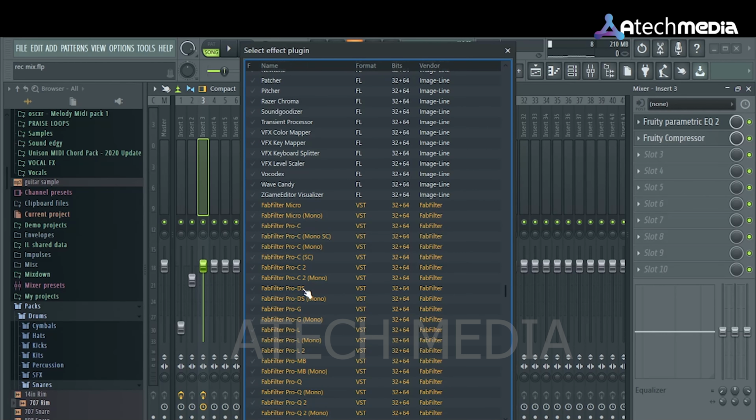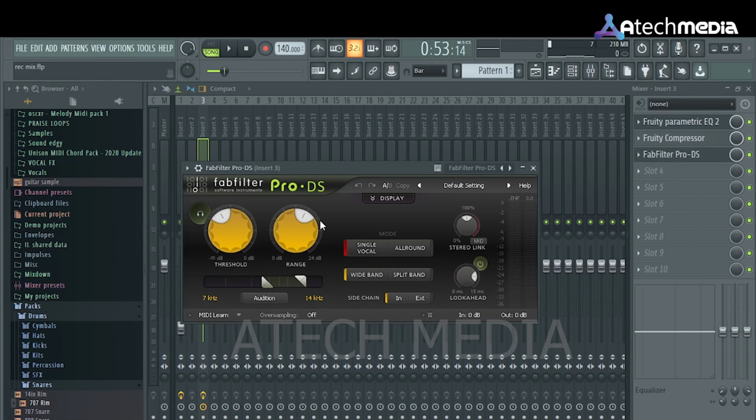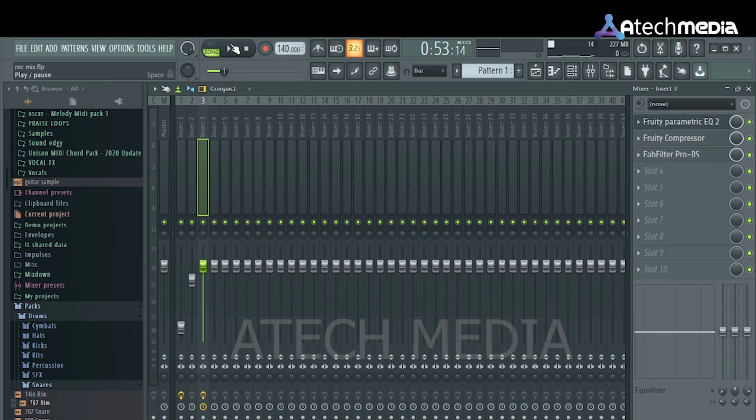So I'm going to be adding Pop Filter DS. Is it Pop Filter DS? So I'm just going to set it to minus 39 or minus 38. So that's it. Let's play.